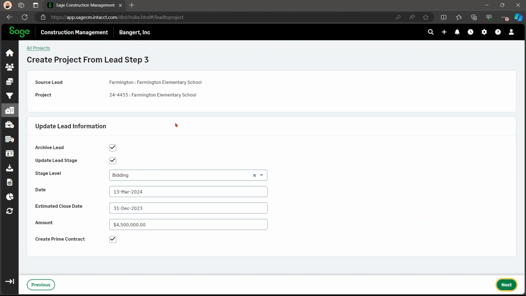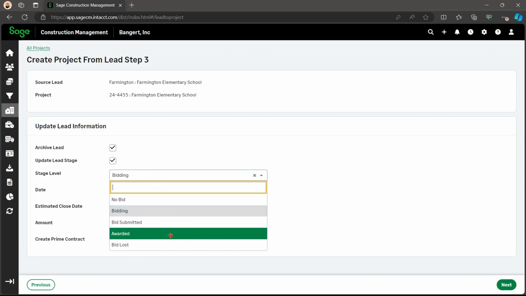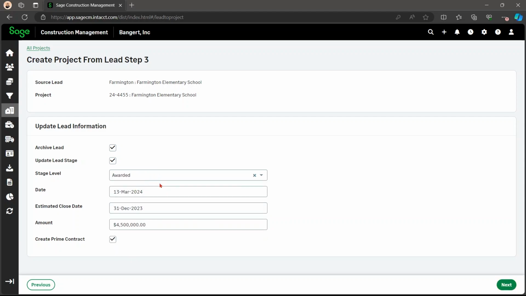Here, you're able to update the lead stage. So you can archive this lead and it will close it. Then you can also update the lead stage by choosing the stage level here, if it was awarded. Here is the date and the estimated close date, the amount, and this will allow you to create a prime contract. Then you're going to click Next.